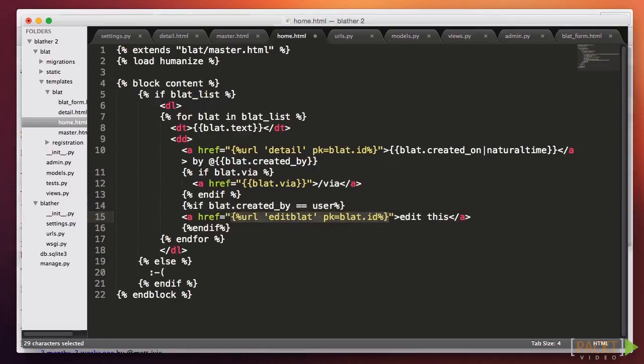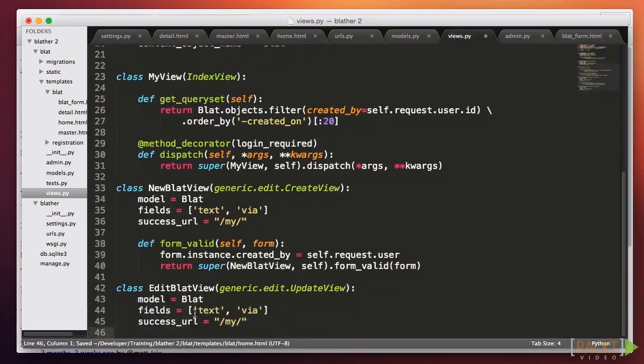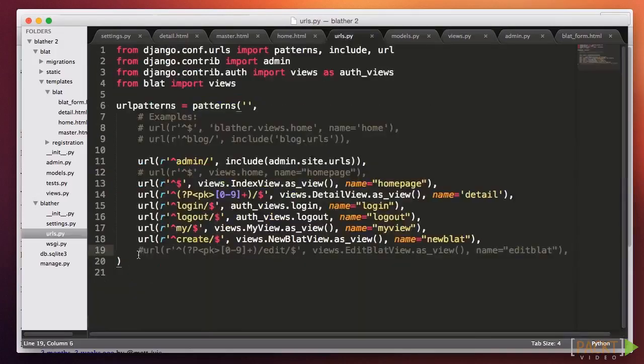If we head over to views.py, we'll add a new class called editBlatView that inherits from updateView. We need the same properties as the newBlatView class, and we don't need the formValid function since we won't be editing the createdBy property. Now visit urls.py and copy the URL from detailView, but we'll add the word edit to the end of the URL. We'll use the editBlatView as our view and then name it editBlat.